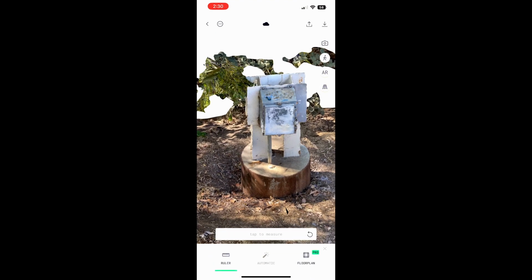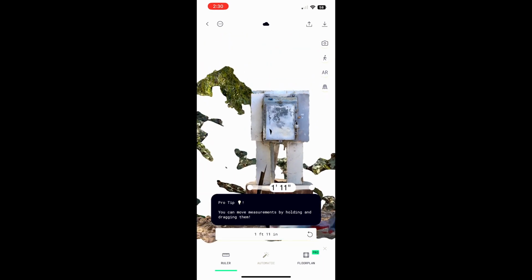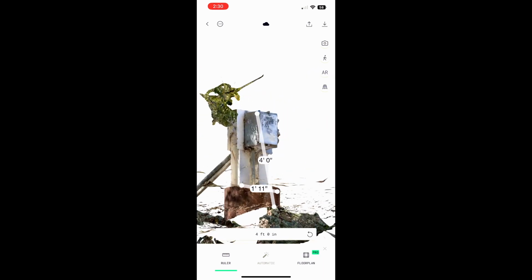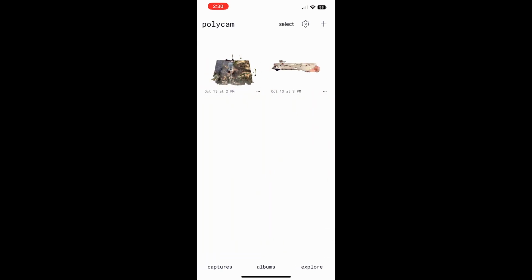So again, photogrammetry is a really good alternative to LiDAR if you don't have an actual LiDAR scanner. A lot of these apps have a lot of functionality. For example, right here I'm measuring the object just for fun to see how realistic it is. I can't remember exactly how tall it was, but I think that's pretty accurate.